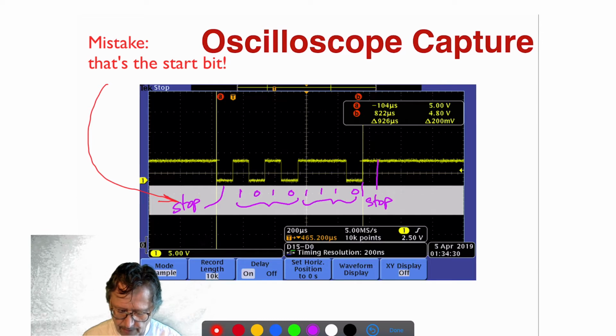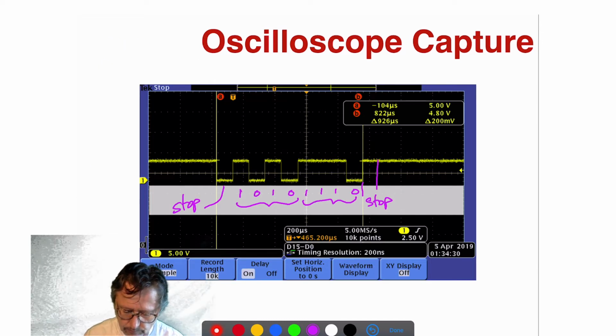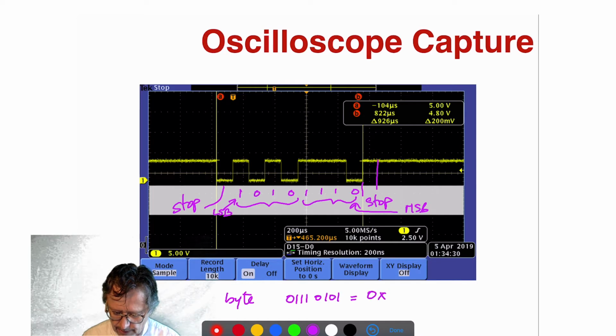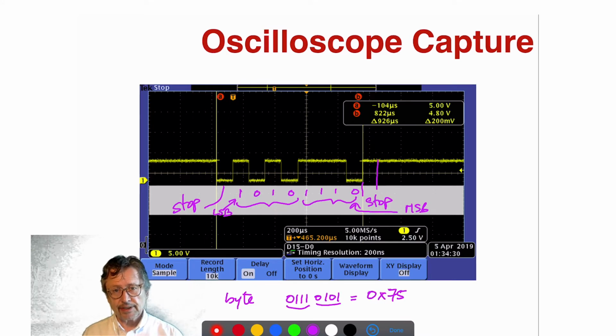Okay, so I'm going to flip these bits around because that's the least significant bit. It's right here, the LSB, and that's the most significant bit, MSB. So 0, 1, 1, 1, 0, 1, 0, 1. That's the byte that I'm sending in binary, and that I know is 0x75, so this is 7, and this is 5. So 75. If I look in the ASCII table for the character that has a code of 75 hexadecimal, I find that it's lowercase u. So that's what my program was setting, lowercase u here.